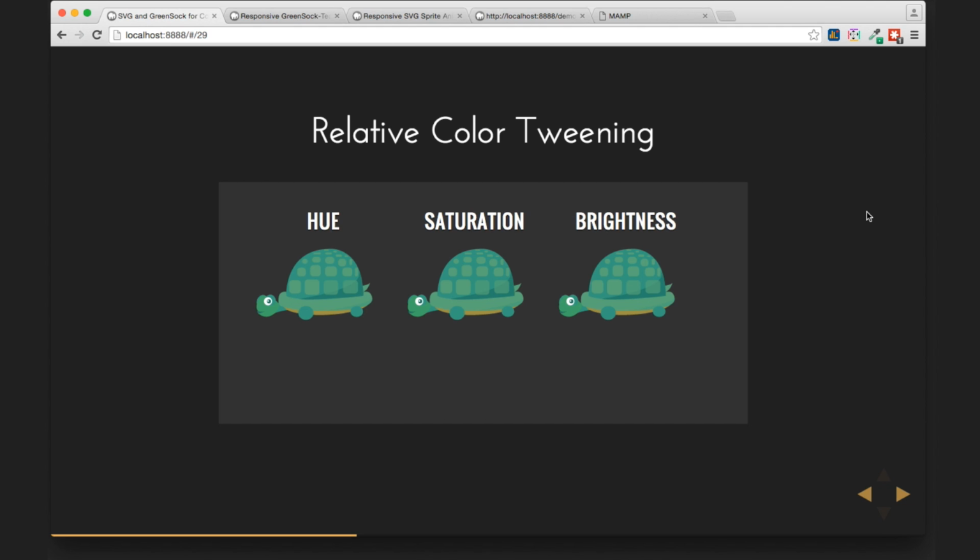So relative color tweening, let's dig into all of the things I just said. With relative color tweening, you can adjust the hue based on what you're doing. You can adjust the saturation. You can adjust the brightness. I can keep playing with these turtles because I like their little tail movements. Is it weird that I made something that I like playing with?